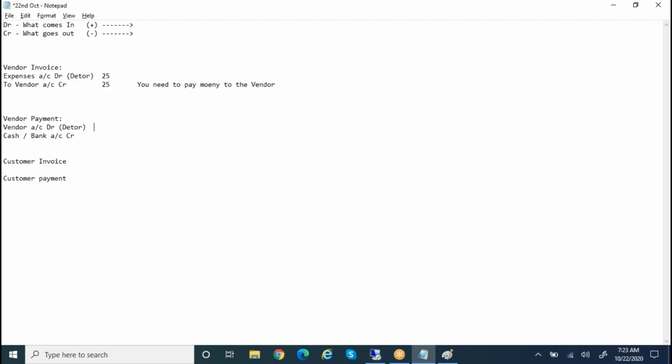And you are paying this one. So here it will update minus. It will update plus. It will update minus. How can I remember minus? Whenever you are doing an invoice, in your records you need to update that I need to pay money, 25 rupees, to the vendor. Then minus should be updated, because this is your pending amount you need to pay to your vendor.